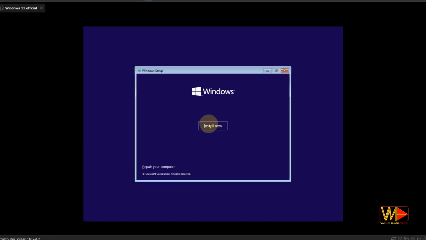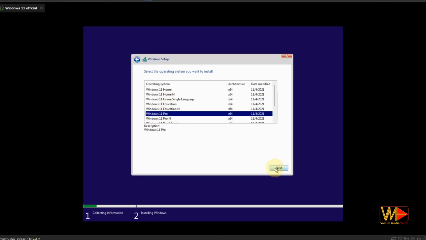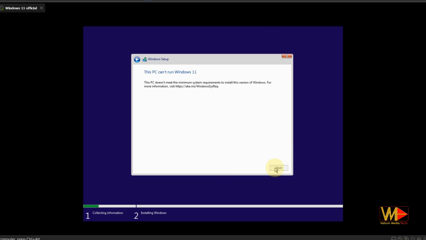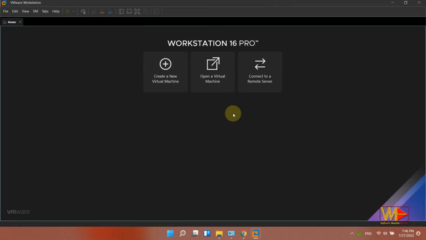Officially, Windows 11 is still unsupported on VMware Workstation 16 and older versions, and you will get an error message saying that this PC can't run Windows 11. This PC doesn't meet the minimum system requirements to install this version of Windows. So, this video will help you configure virtual TPM and other hardware requirements in order to install Windows 11 without issues. Open the VMware Workstation app and select the Create a new virtual machine option.